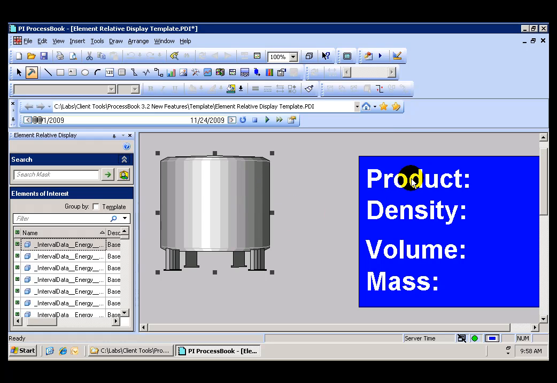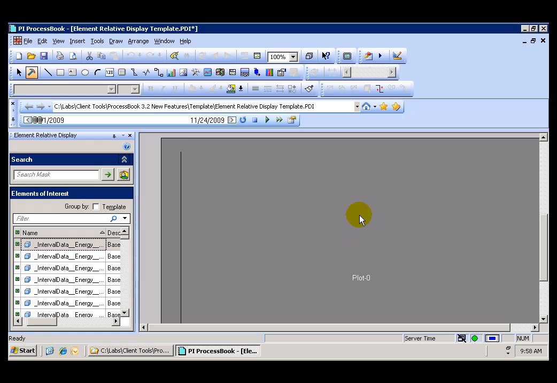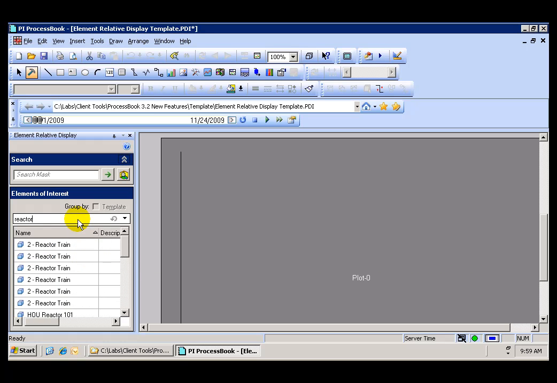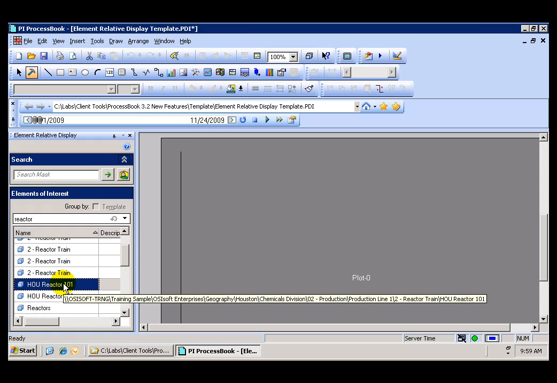We know we are connected to the right database, and this is the template that we have for our reactor, and we have certain attributes that we want to show, such as the product, the density, volume, and mass of the compound inside this reactor, and we also want to plot temperature information. So in order to start working with our display, let's go ahead and type reactor in our filter box, and this is going to display all of the elements that contain the name reactor in it, including our Houston reactor number 1, which we want to use to construct our display.